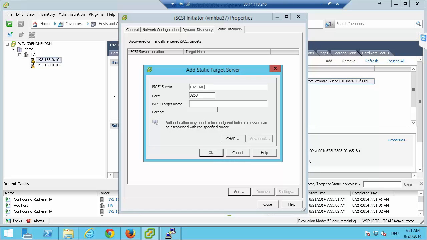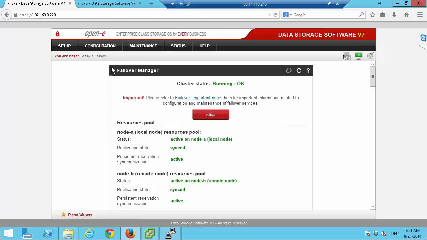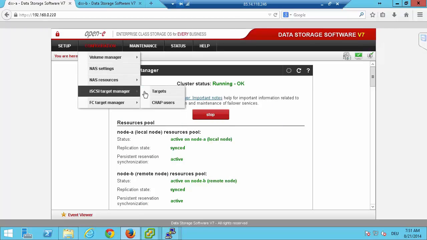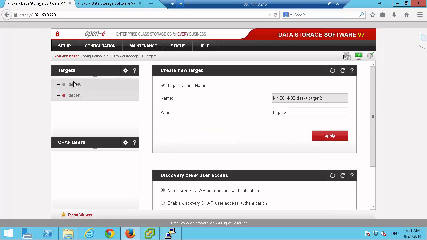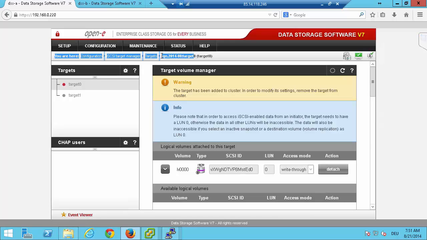Great. So both nodes are there. The network configuration is already done on both nodes, so we can see the configuration is done. So we need to connect our storage. I go to storage adapters, and on my iSCSI adapter go to properties, and I will need static discovery.